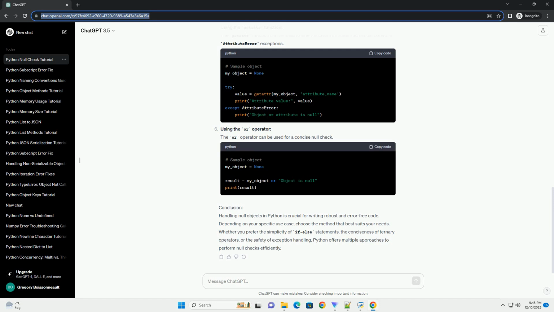Using a ternary operator. Python supports a concise ternary operator for conditional expressions. Using the getattr function. The getattr function can be used to safely access attributes and handle potential AttributeError exceptions. Using the OR operator. The OR operator can be used for a concise null check.